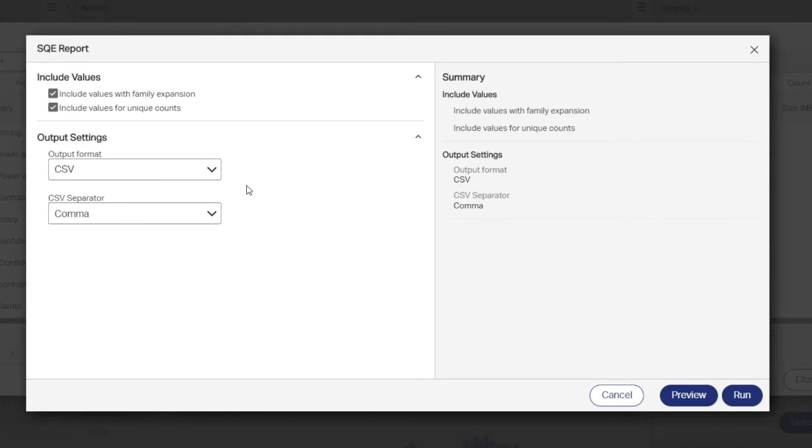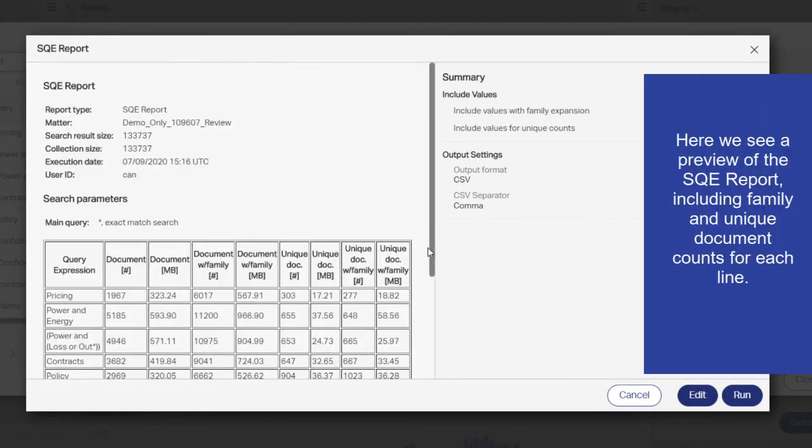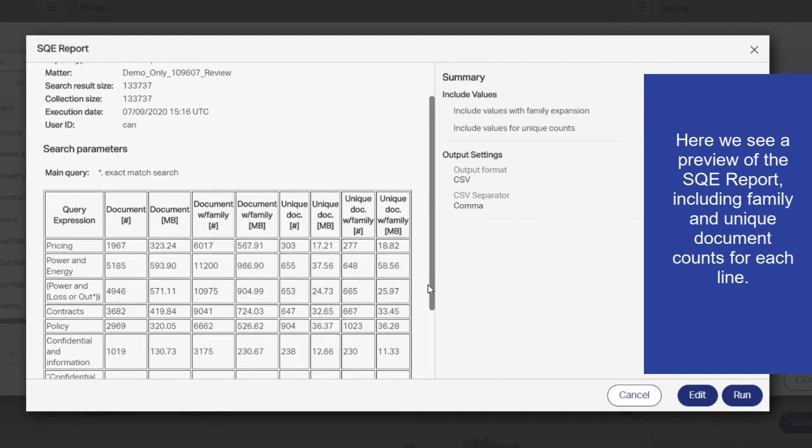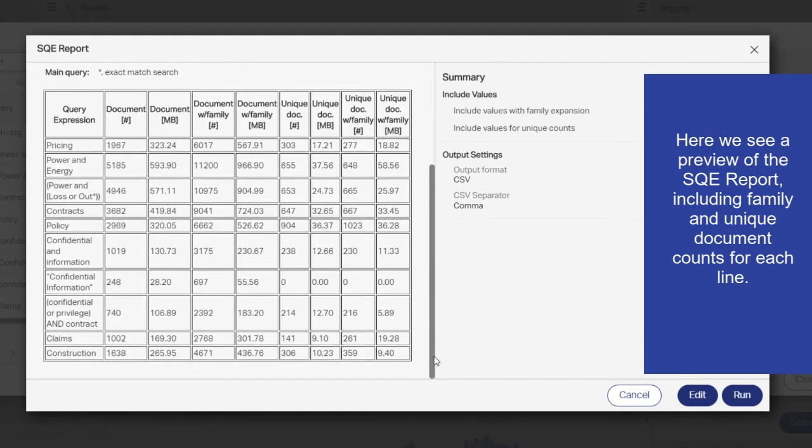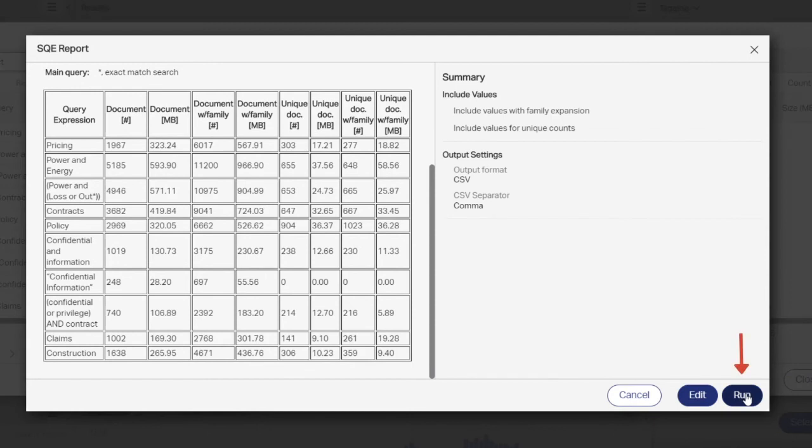Choose the output settings for your report. Here, we'll leave the output format as CSV and the CSV separator as a comma. To see a preview of the report prior to running it, click on the Preview button. If you choose to then run the report, click the Run button. To go back to the main Search Query Editor screen, click Cancel.